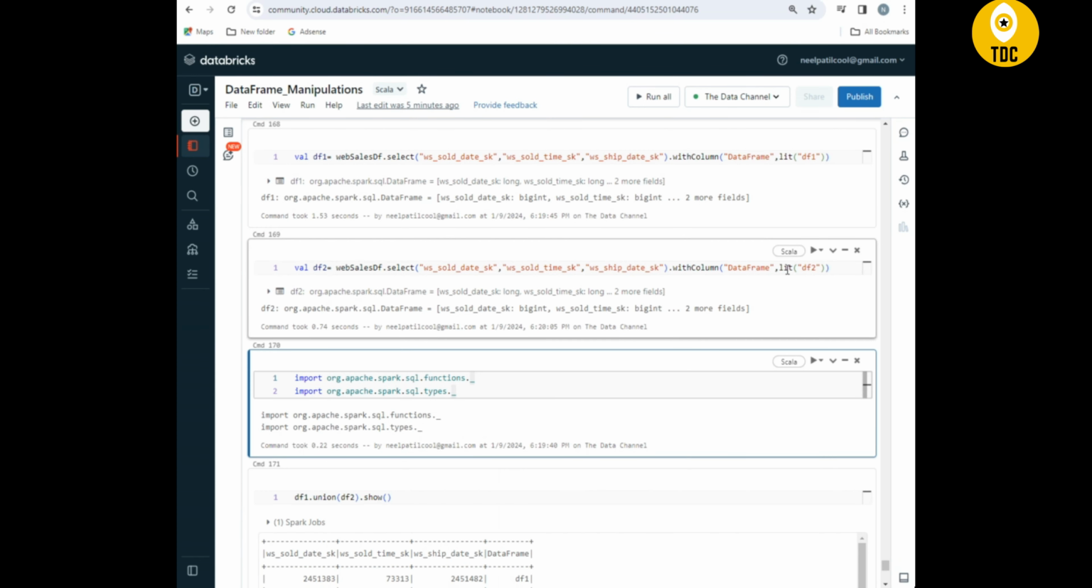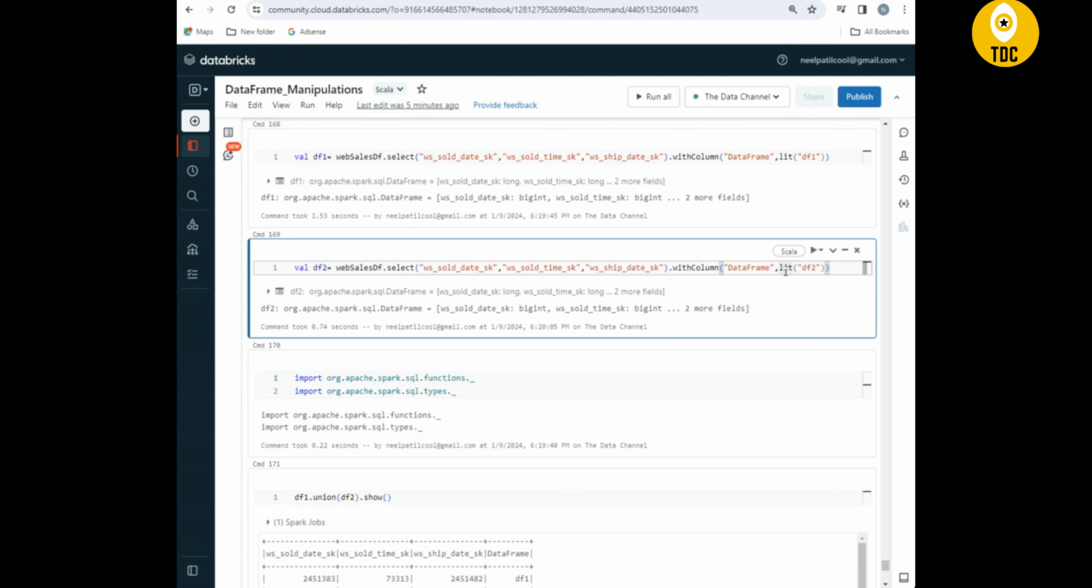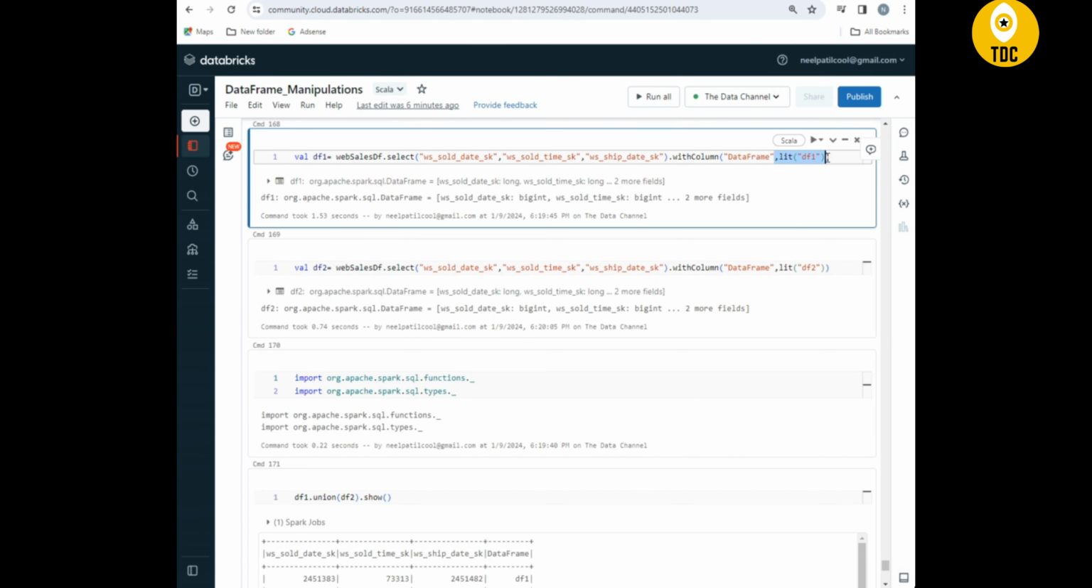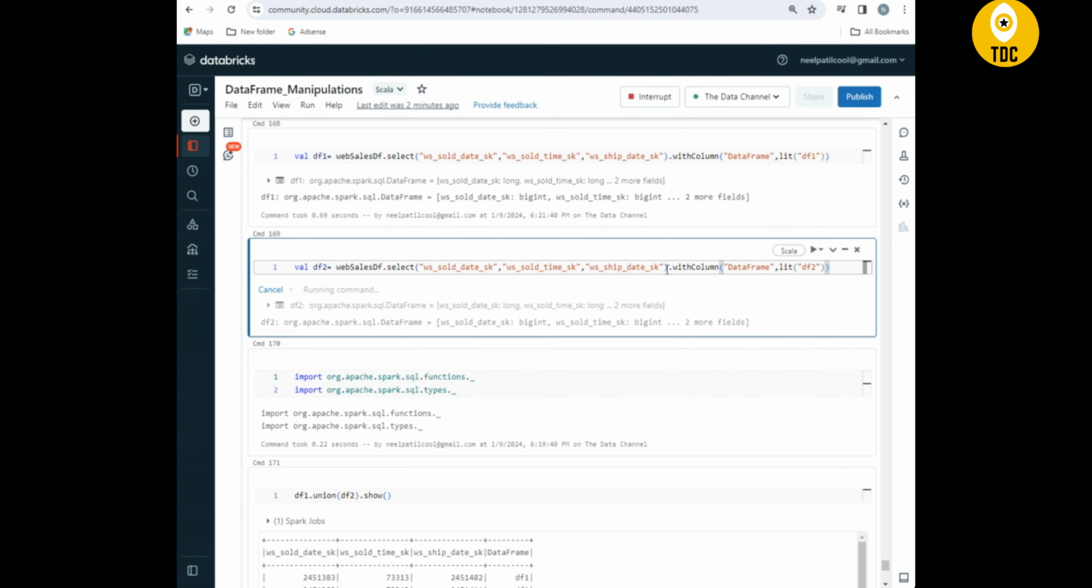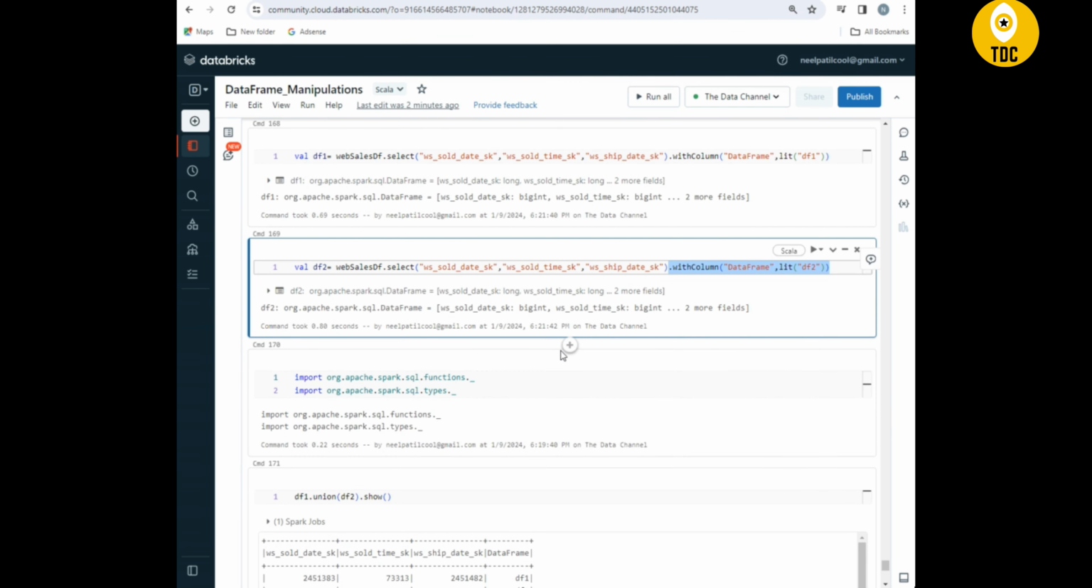So this lit function starts working, and as you can see, I'm using two lit functions here for each of these different select operations that we are performing. Here I'm specifying a comma lit, where it is df1, so that will be my identifier to identify from which data frame the value is coming from. So this is df1 and this is df2. Now I'm executing that, df1 and similarly df2. So basically we're adding a new column, which is the identifier column.